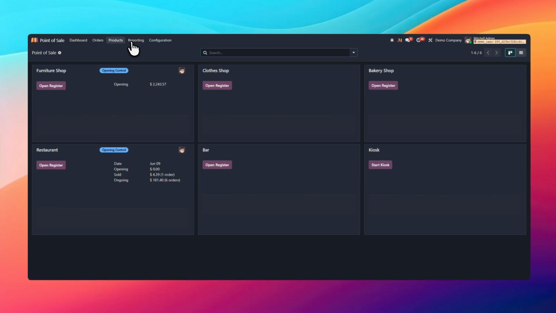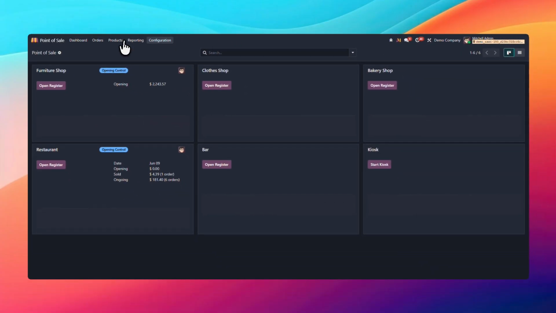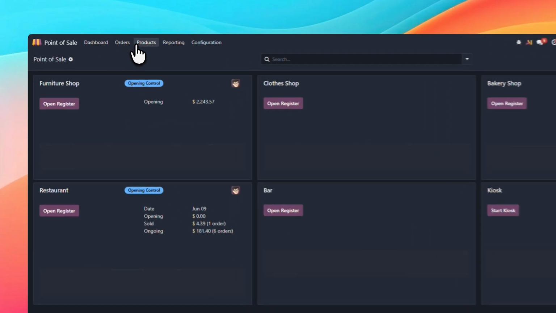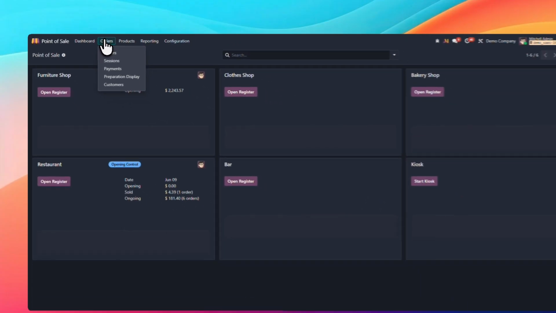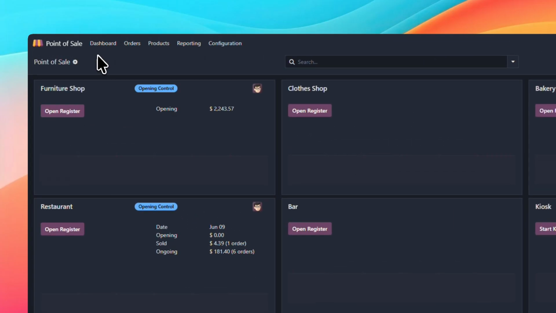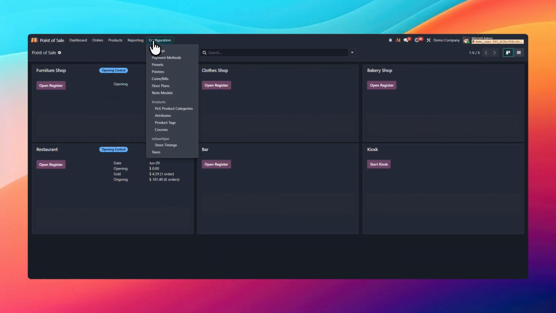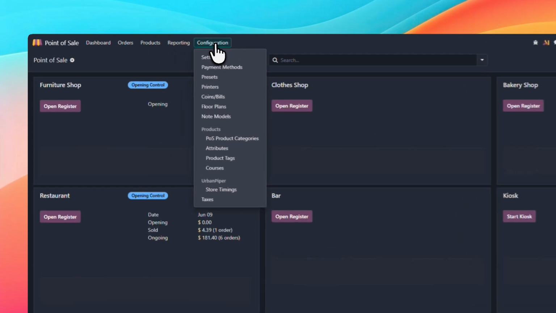At the top left, you'll find the main tools available in the point of sale section. This is where most of your navigation will happen, so it's a good idea to get familiar with this area first. The tools are organized clearly, making it easier to move between different parts of the system without getting lost. You'll notice that the options are divided into several key sections: orders, products, reporting, and configuration. Each one serves a different purpose.